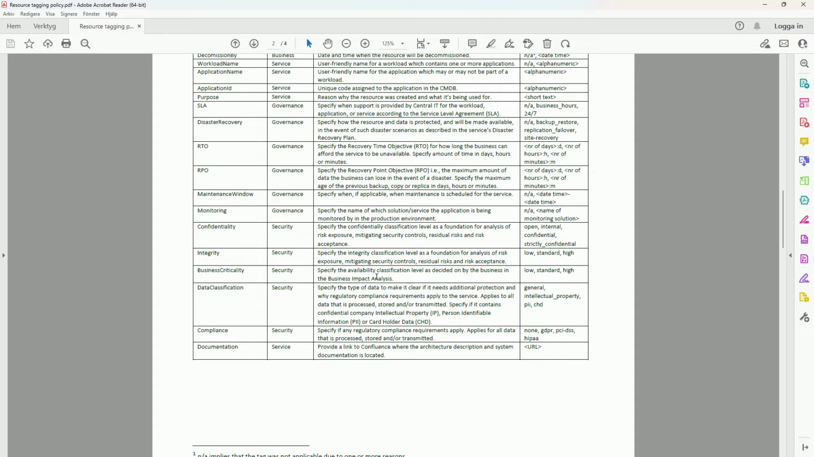So these are really good tags to assign, especially if you have a dedicated IT security department, or if you have some data that is subject to regulatory compliance like GDPR, PCI DSS, or HIPAA, or any kind of data regulation, really.